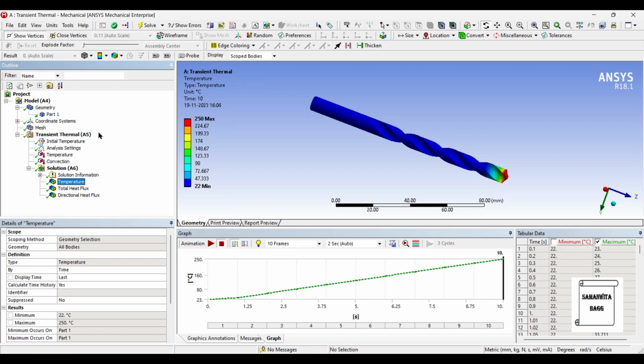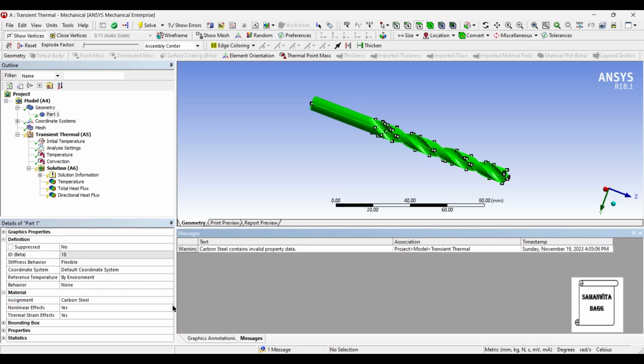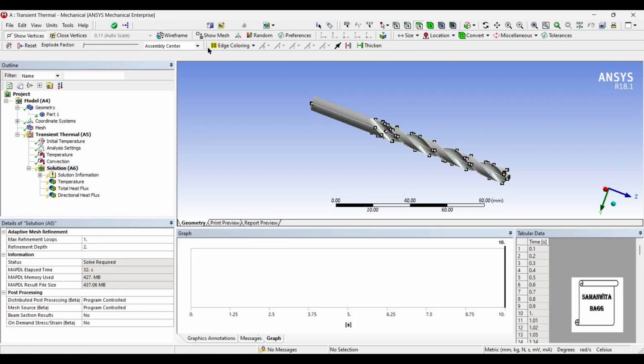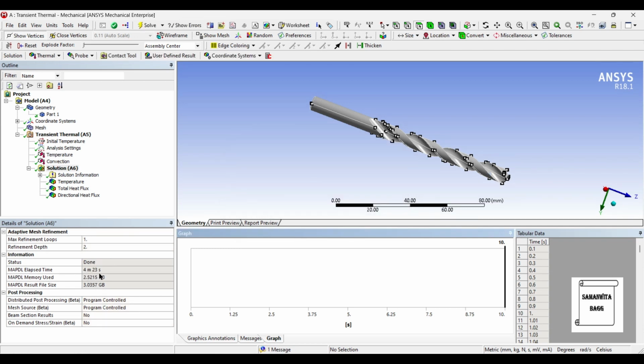So this is with respect to stainless steel as a material. Now I'll change the material to carbon steel, which I have chosen. I'll go to solution and solve once again. For the first material that I have used, you can see the maximum elapsed time was 32 seconds. But for the second one, it is taking a little longer time. Finally, it has taken 4 minutes 23 seconds to get me the result.